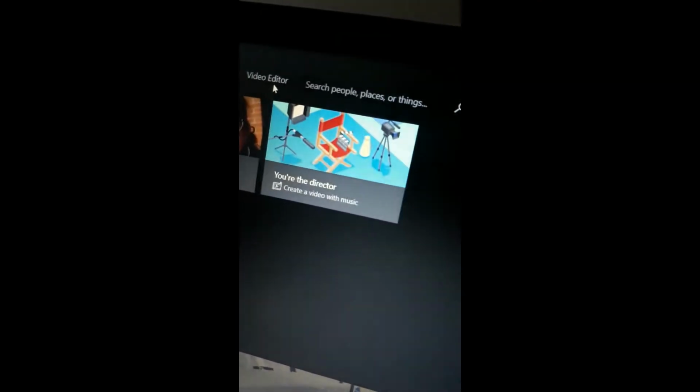And also in Photos, when you open Photos, there's going to be stuff. Make sure to click Video Editor here, on your side.